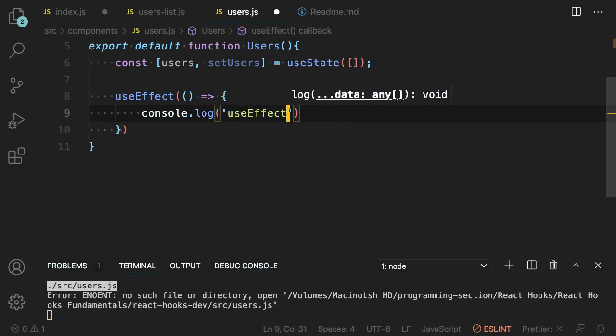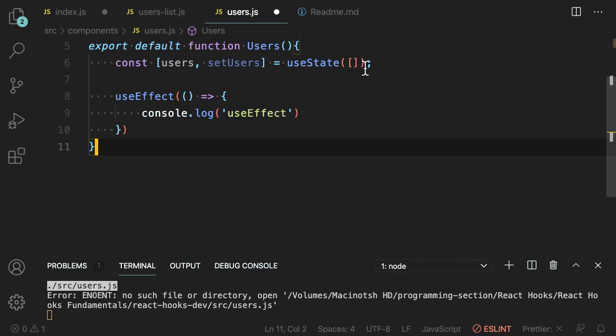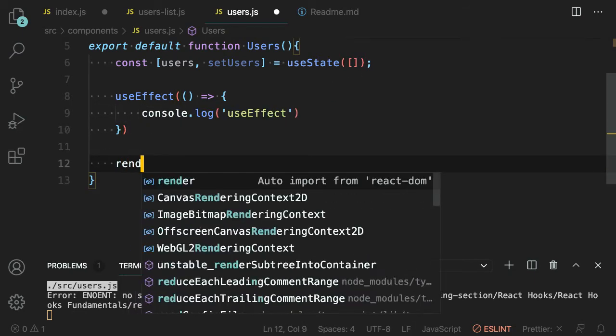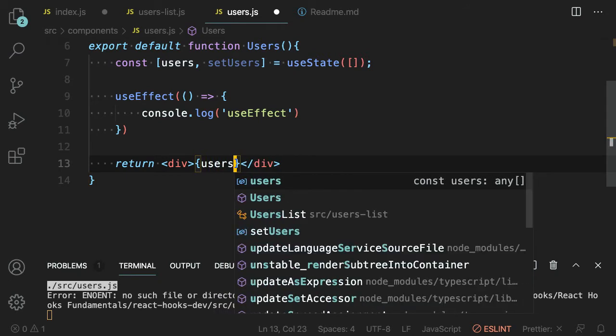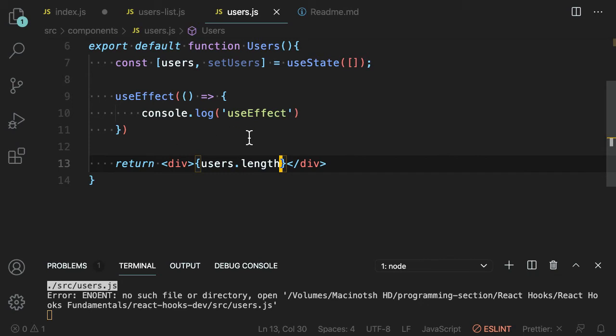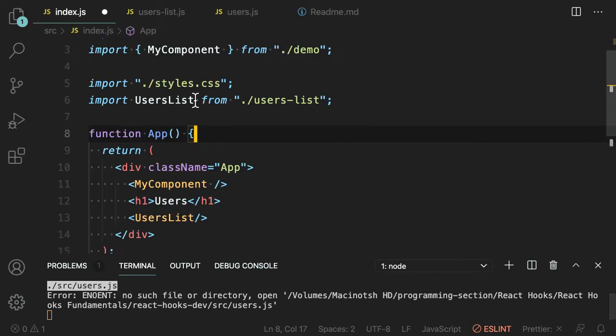useEffect, you can say that. Let's try to check out what will happen. I don't need a render function. I'm going to return a simple div here, users.length. Let's see what will happen. No such file Users. I forgot to update that.